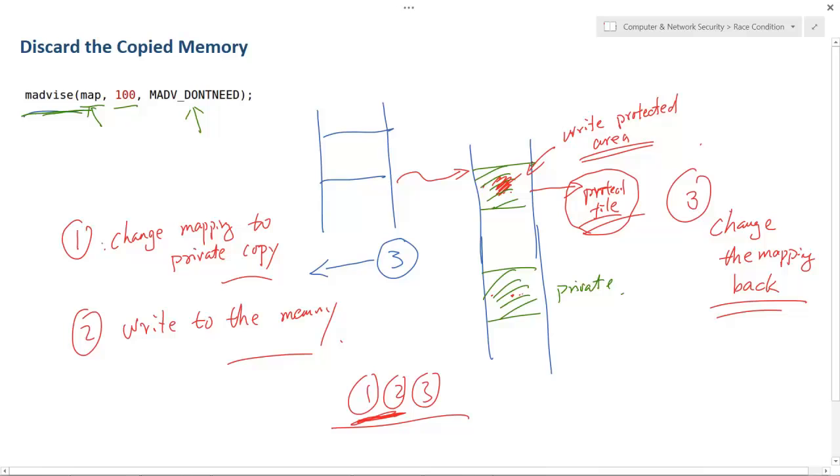Because before this, the system already did the check. It checked, oh, this is a private copy, and you should not write to this region. So the check is already done before this. That is what led to 1, to copy this to here. But before this actual write happens, you point it back. So you end up writing to this area, and that can lead to writing to a protected file.